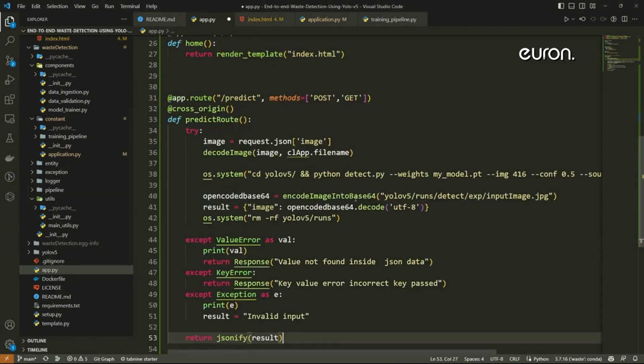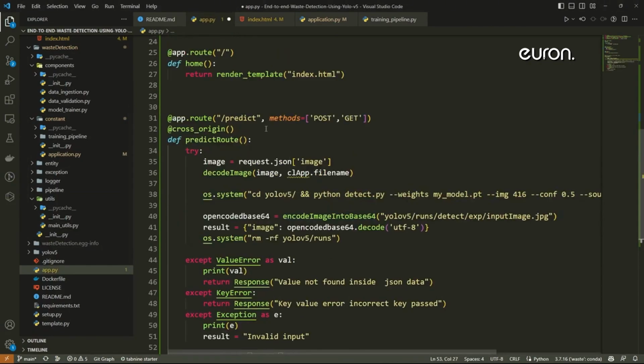This is the simple prediction route. Here I'm not doing anything, I'm giving one prediction route, and this is the predict route. First of all, it will get the image from the backend. The user will pass the image, it will take the image, then it will decode the image. Initially it will be base64, so it will convert it to image format.